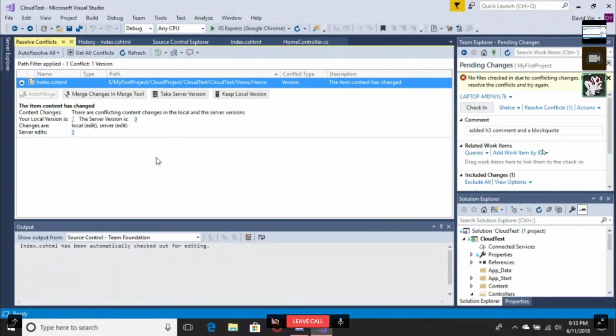Oh, man, I see what's going on here. Yeah, he didn't get the latest version before he made his changes. You've got to get the latest. Okay, so you have two options here. You could merge changes with the merge tool, which is what we sort of need to do, or take the server version.